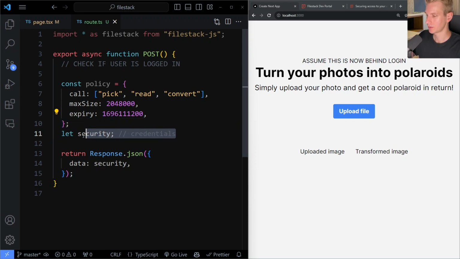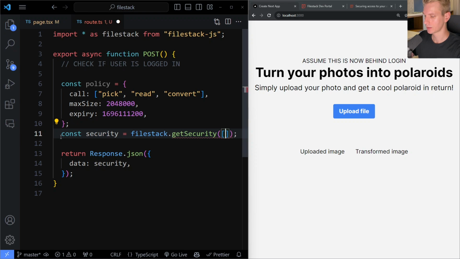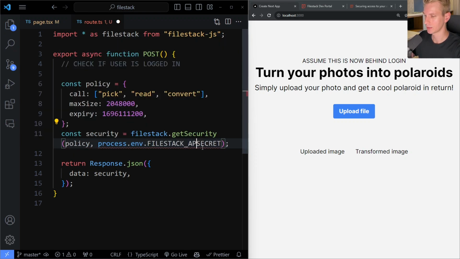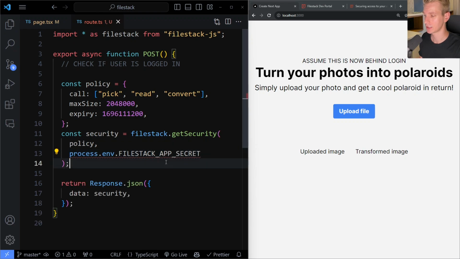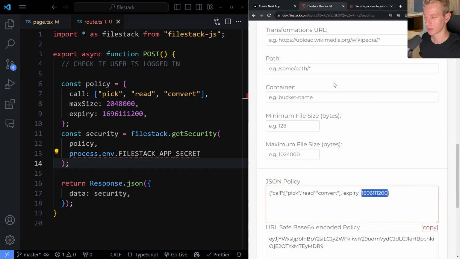So that's what we're going to do now. We're going to say const security is filestack.get security, and here is where we can pass in the policy, and then we actually need our Filestack app secret. So this actually does need to become a server-side only environment variable. You can find that here in the dashboard as well, right?